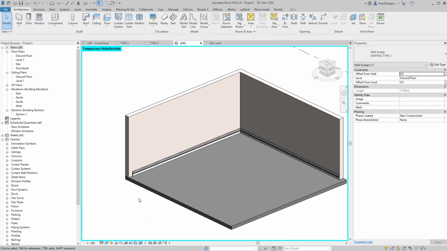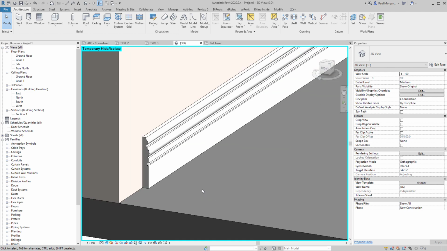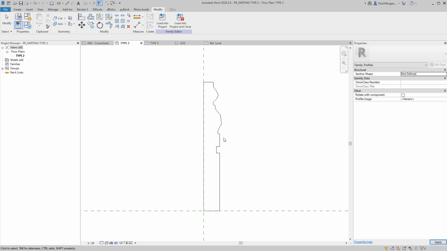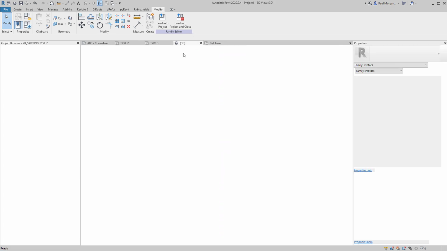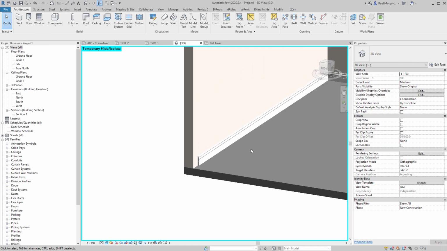So type 2 is a bit more of a Federation or Victorian style. So if I show you that here, that's what this profile looks like. And again, I've just eyeballed that. I've just looked at a couple of images and just sketched something out. And you can see the type of result that gives you, which looks really good.